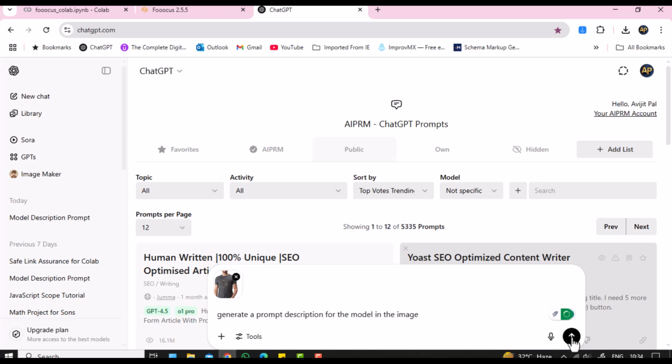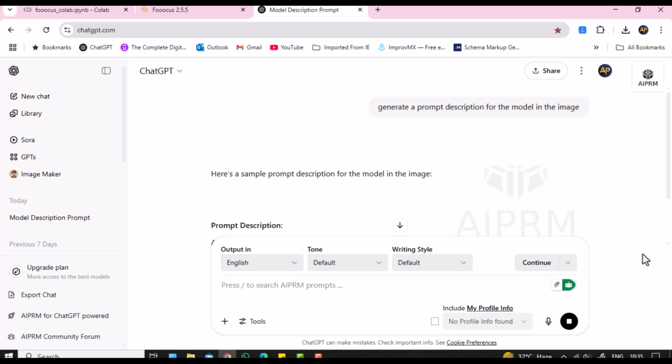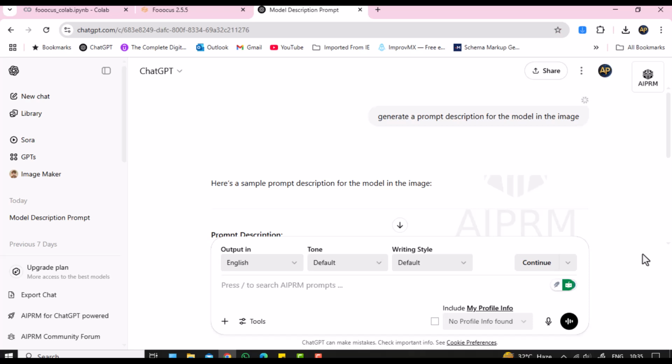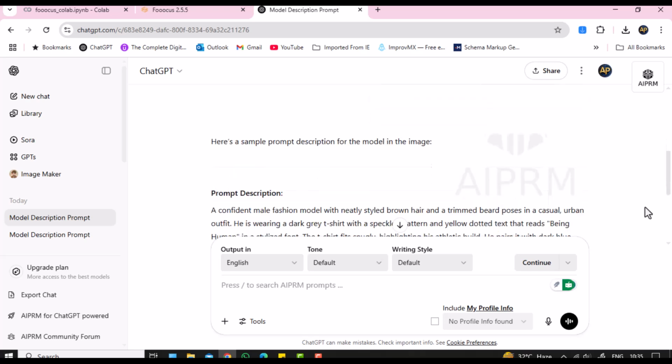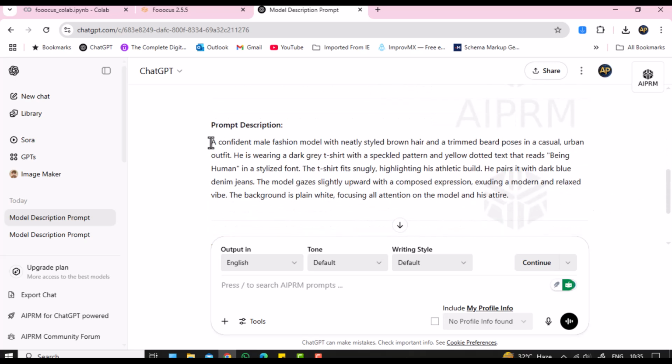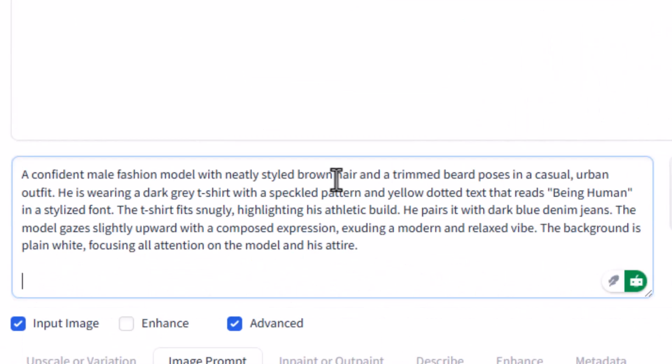ChatGPT will return a detailed description. I will copy the relevant parts of the description, especially those that describe the model's look and pose, and remove any text that describes the clothing. This helps avoid conflicts between your prompt and your own clothing image.